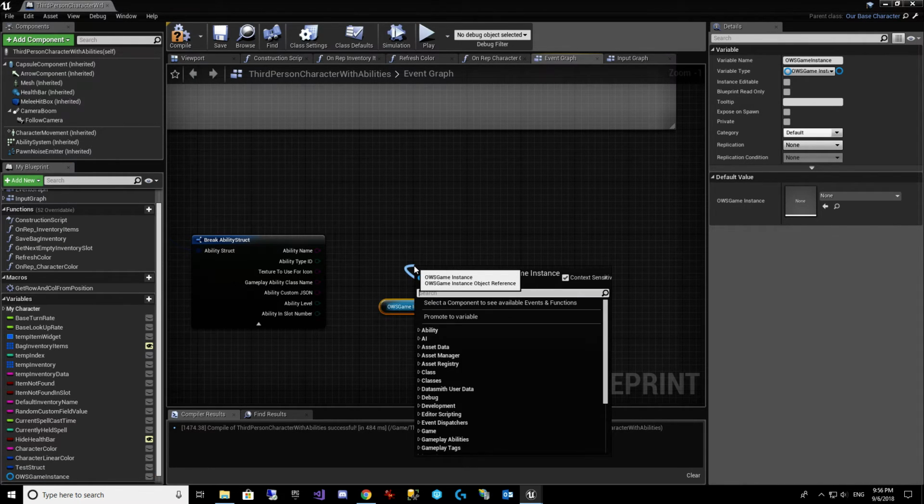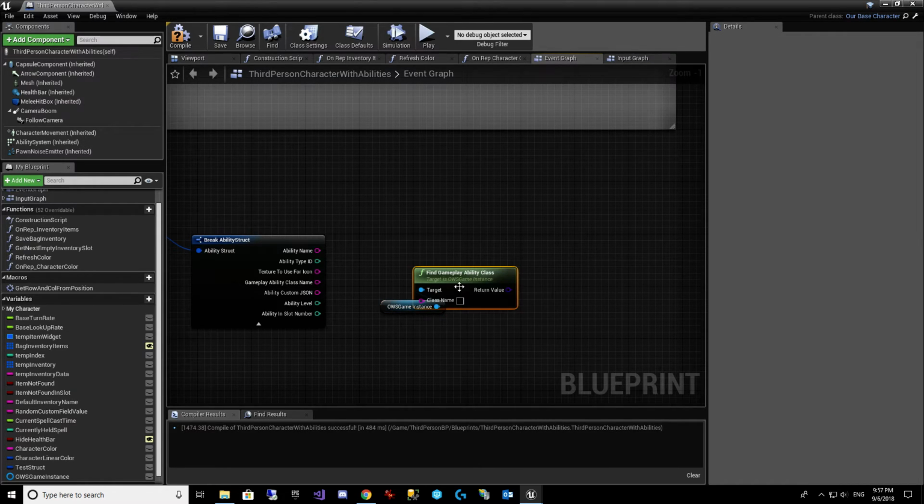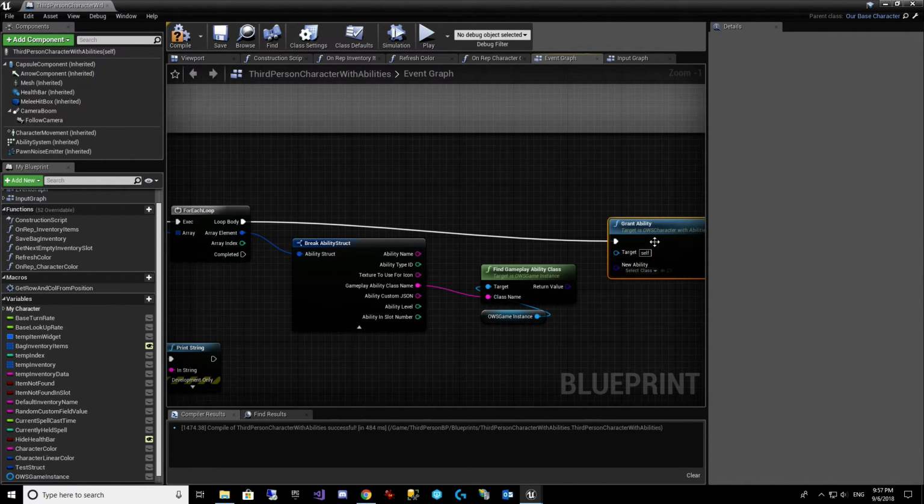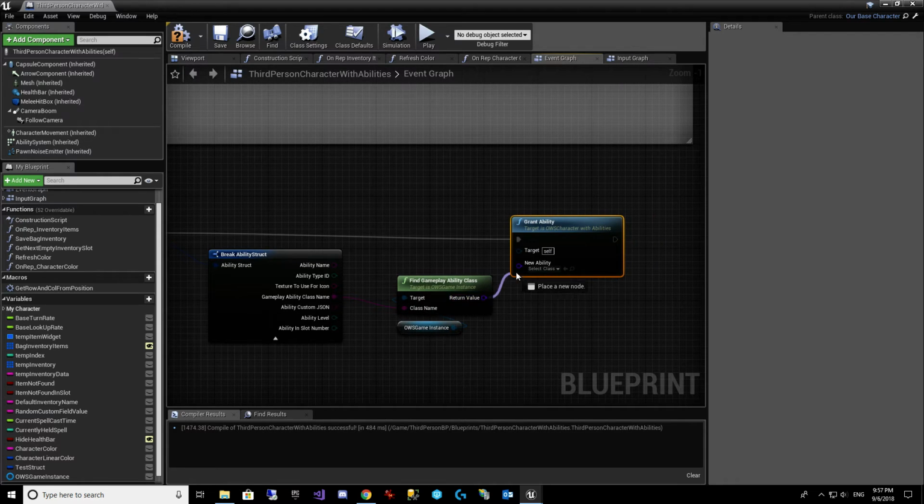And this one's going to let us convert a string to a class. Some of the other ones that I've got let us load textures, let us load meshes, things like that on the fly at runtime, rather than loading it when the game starts. So we're going to use this new one called Find Gameplay Ability Class. Basically what it does is it takes this string and converts it into a usable class. We're going to use this to grant the ability. Remember, we have to grant the abilities, otherwise we can't use them.